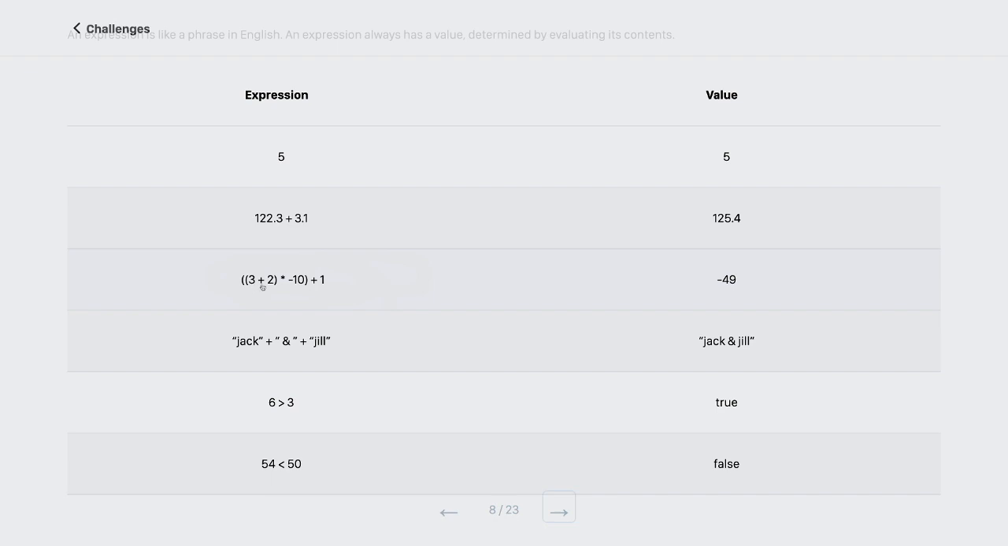But effectively, this first executes 3 plus 2, so that's 5. Then it has resolved this sub-expression, so now that becomes 5 times negative 10. So 5 times negative 10 equates to negative 50. And so then that has resolved this second set of brackets. And now we just go left to right. Negative 50 plus 1, negative 49.